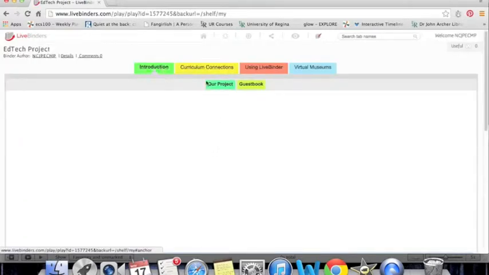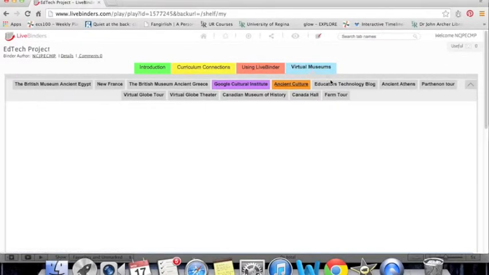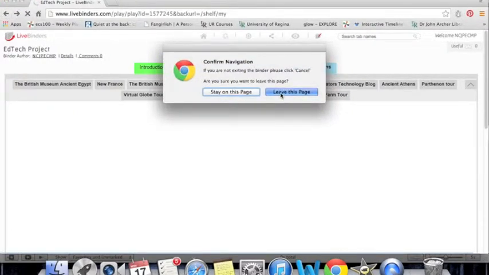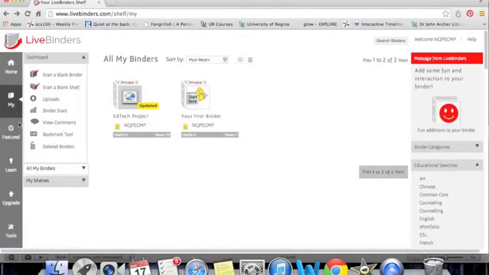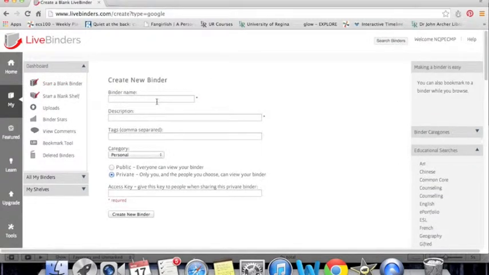So in LiveBinder you can make multiple tabs and then you've got sub-tabs underneath each of them. So these were the ones that we used here, but you'll be able to look at those later on your own. So this one, we're just going to show you how to make your own binder. So you start by going to start a blank binder. And that loads. Okay, sorry, we're doing the audio at a different time than we did the screencast.